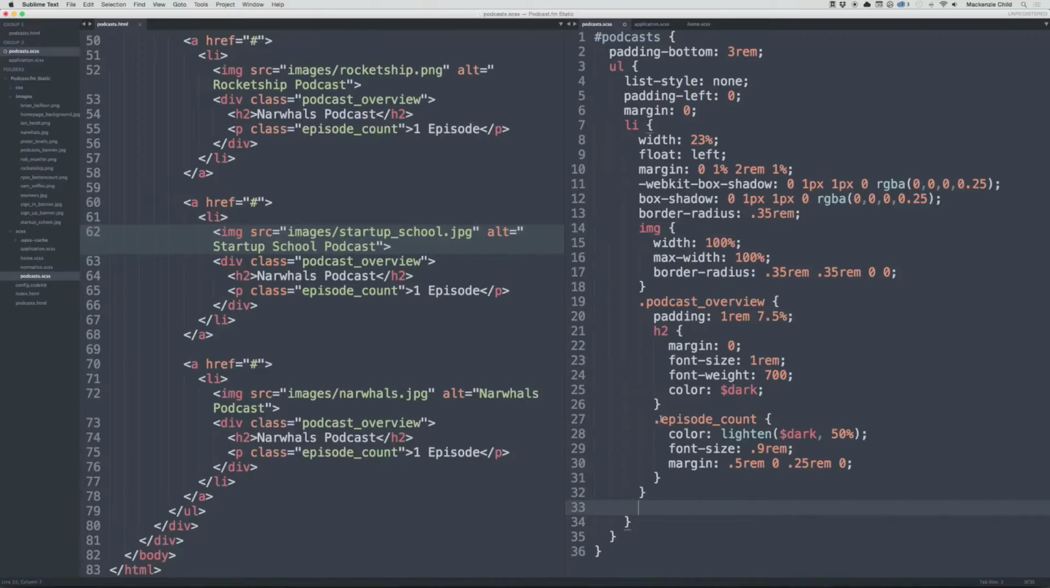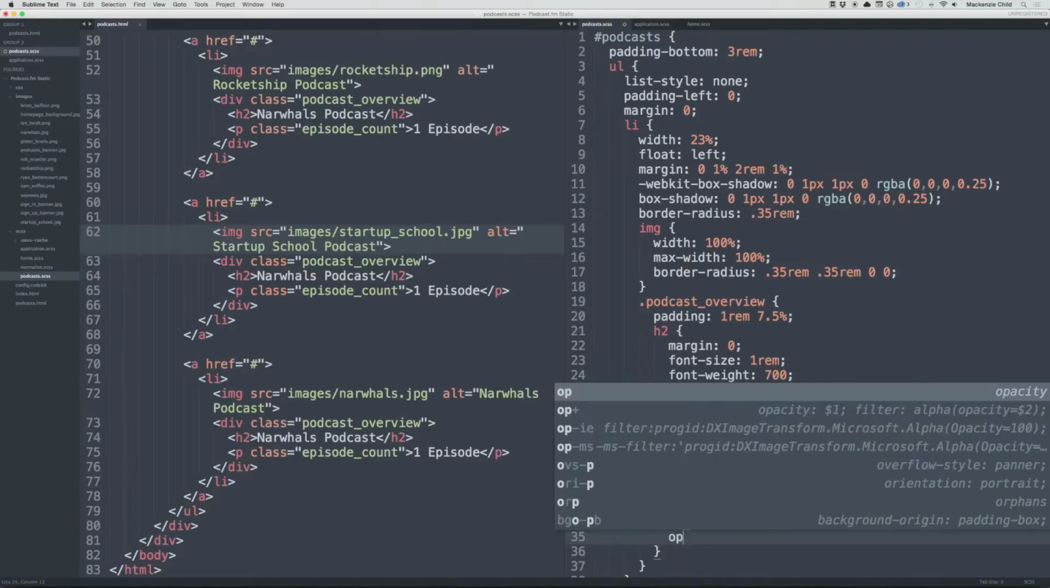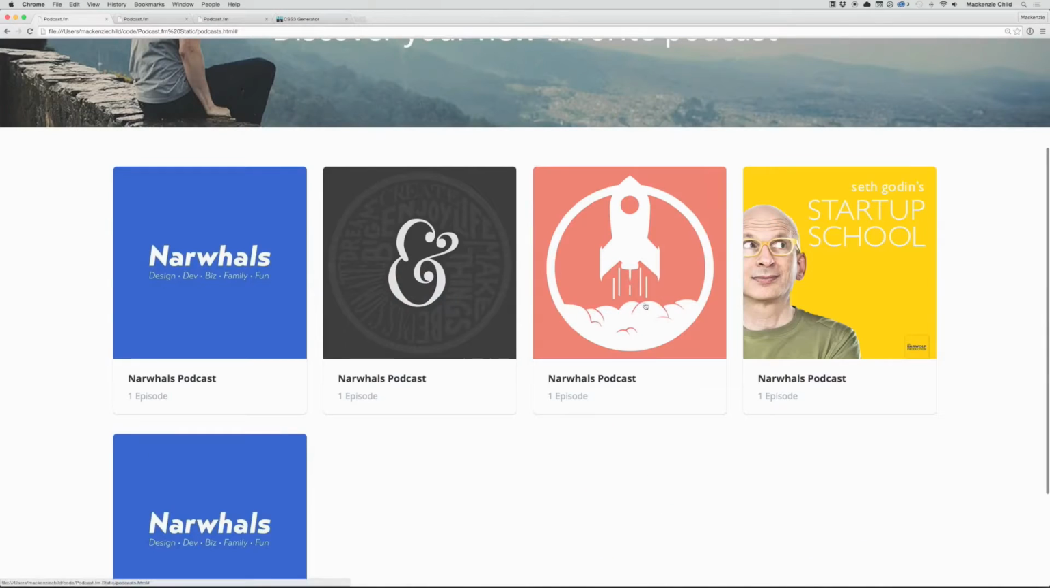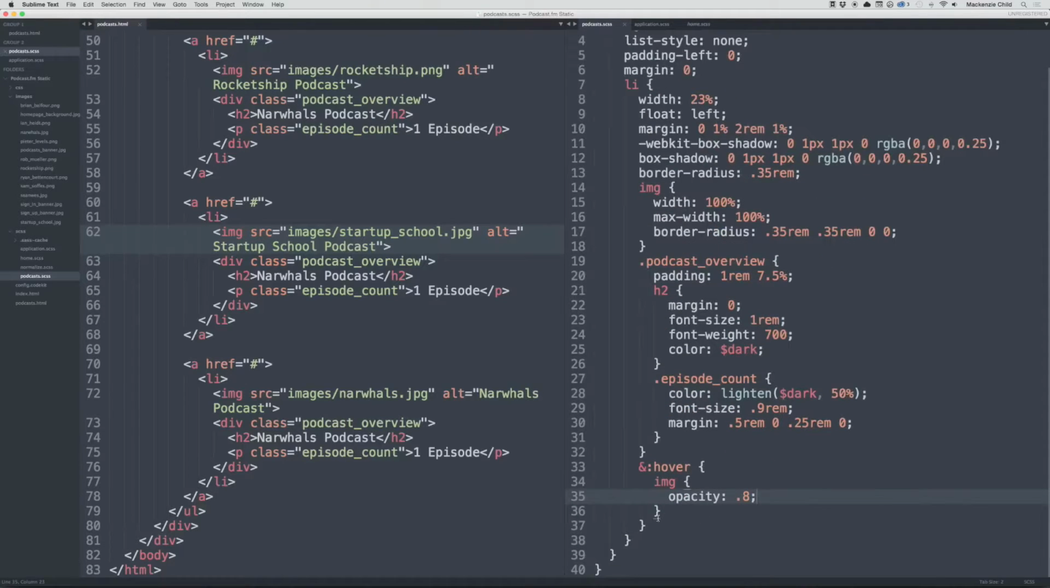So inside of the LI, let's get out of the podcast overview. We'll do and hover for the hover state. And then let's target the image by doing image, and we'll drop the opacity of the image to 0.8. So now when we go back and refresh, when we hover over it, you can see the opacity drops slightly. Perfect.